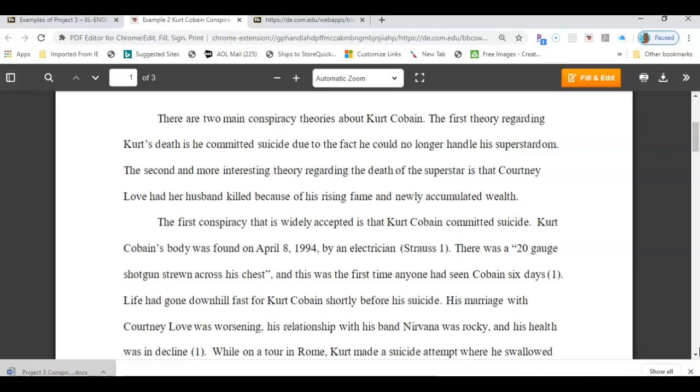Now you may want to do just a little section there that gets us going, that tells us what the theories are, because remember, we're putting these into pieces. There are two main conspiracy theories about Kurt Cobain. The first theory regarding Kurt's death is he committed suicide due to the fact he could no longer handle his superstardom. The second and more interesting theory regarding the death of the superstar is that Courtney Love had her husband killed because of his rising fame and newly accumulated wealth.